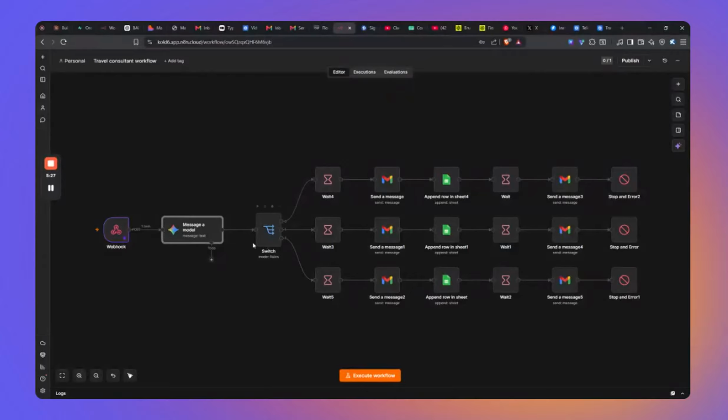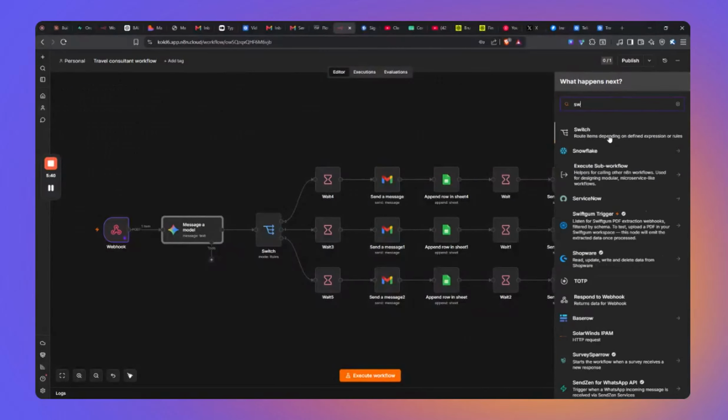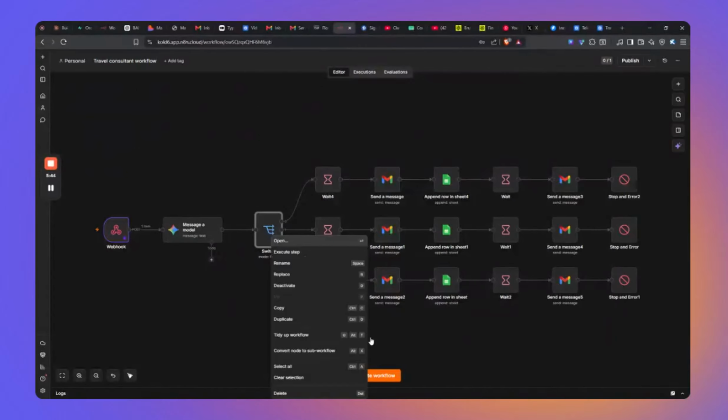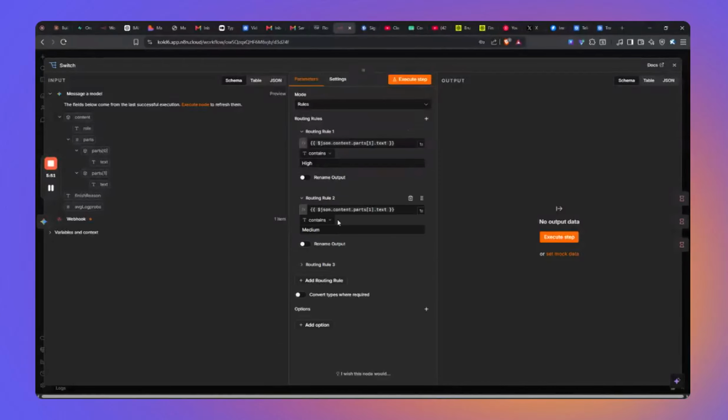Now you add the switch node. Once you click on this place, you search switch. Even before you finish typing it, you would see the switch node pop out. Now this is the switch node. Once you add it, quickly open it. Once you open it, you could add various conditions. For me, the condition I added was simply three.